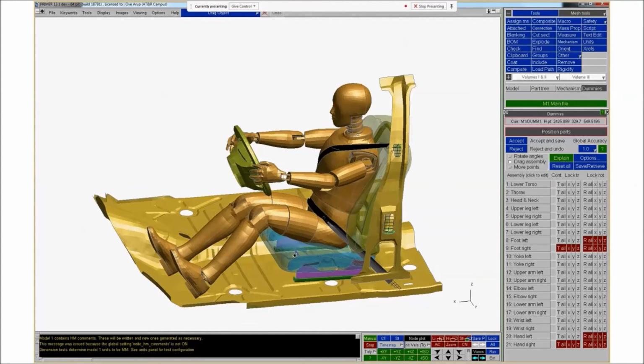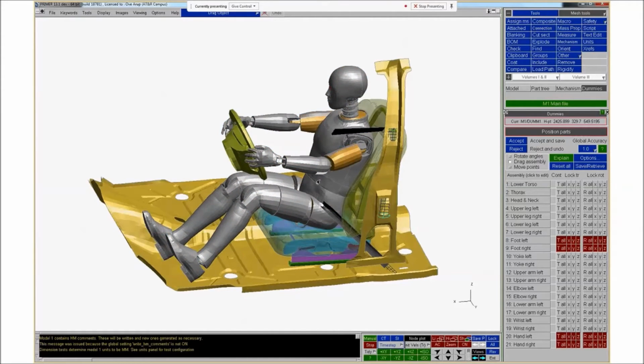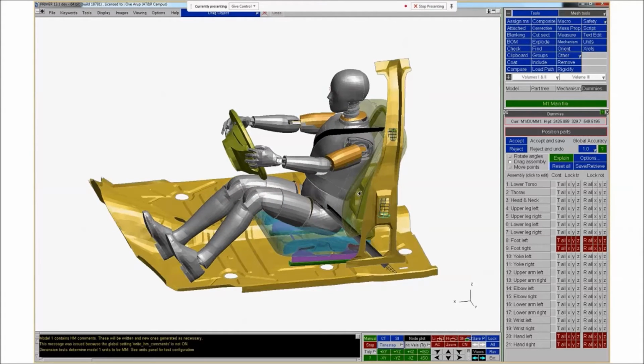You can see here that I've got my hands and feet. If I lock my hands and feet in position, a common thing you could do is move the occupant around while your hands and feet are locked, maybe to a steering wheel and so on. So that's quite a useful thing you can do.